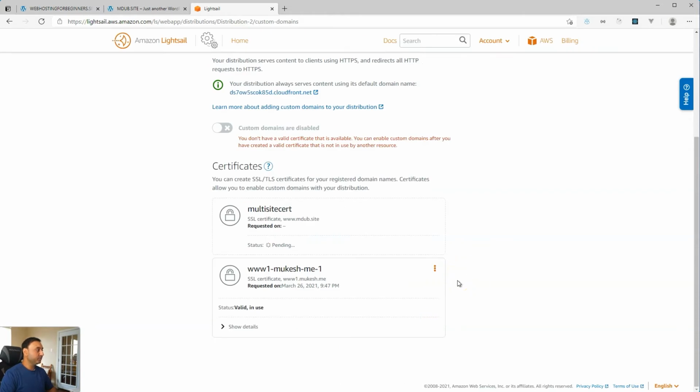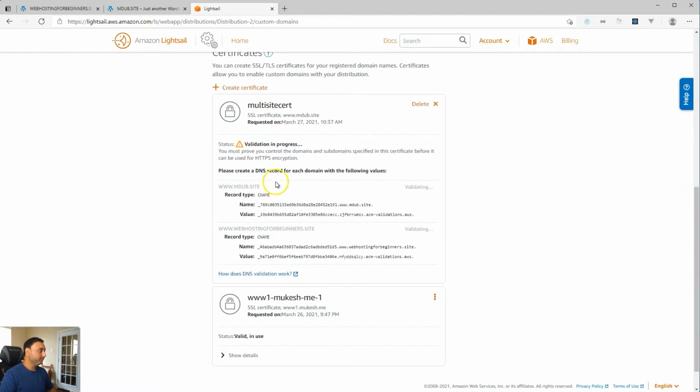And that will produce the records that we need to update our DNS zone with. So give that a second, and that should come up here. There we go. So here it's asking us to create a DNS record for each of these domains. So the CNAME record for www.mdub.site, and then I need to create another CNAME record for this domain, webhostingforbeginners.site.